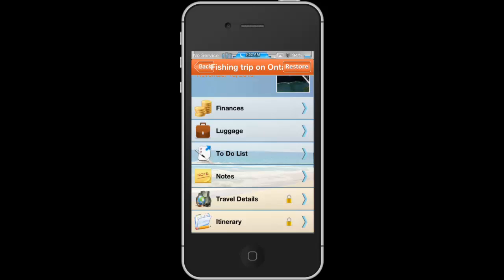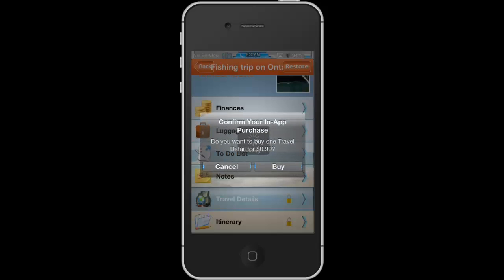Now, you can go ahead and click on these and it'll load up, and you can confirm your in-app purchase, and that will give you the other 2 apps that come along with this. And again, these are great apps to have if you are a frequent traveler.